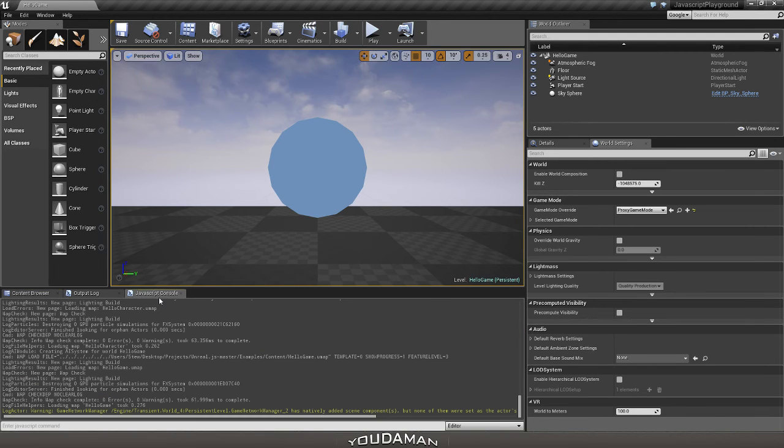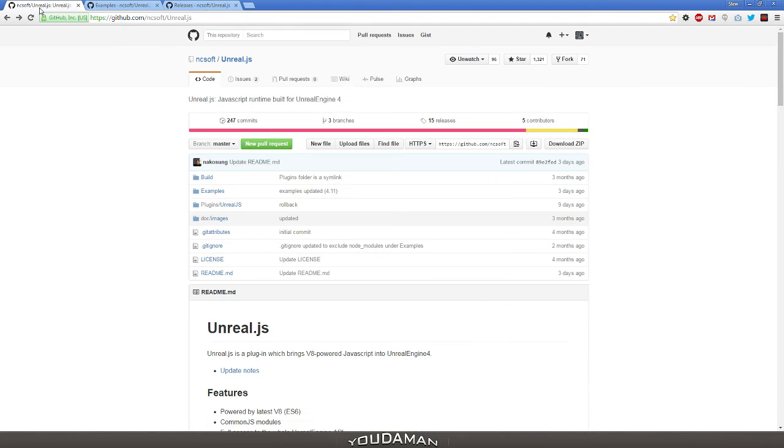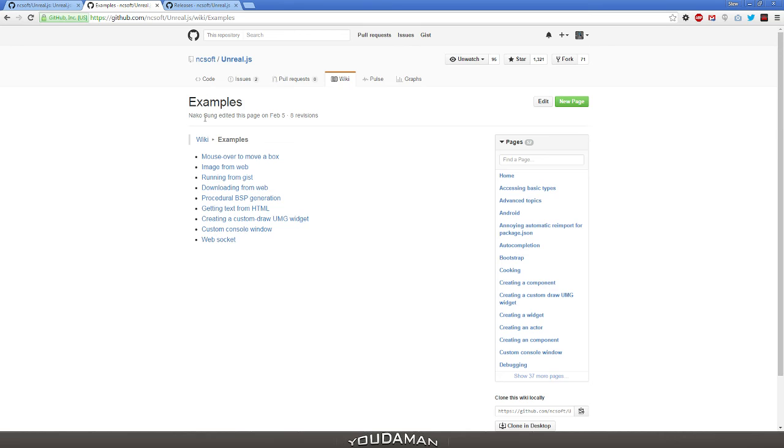You've got a JavaScript console which spits out the JavaScript output. So you can use console.log, similar to what you would use in your web browser, and it spits out other information. Yeah, that's pretty much how you get started using Unreal.js. I think it's a great way to go if you're starting out learning to code, because it's a bit less scary than C++, and it's a lot less typing.